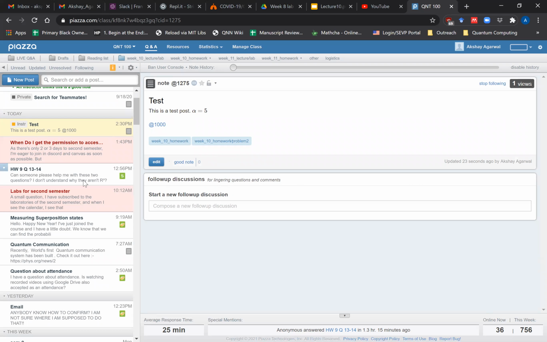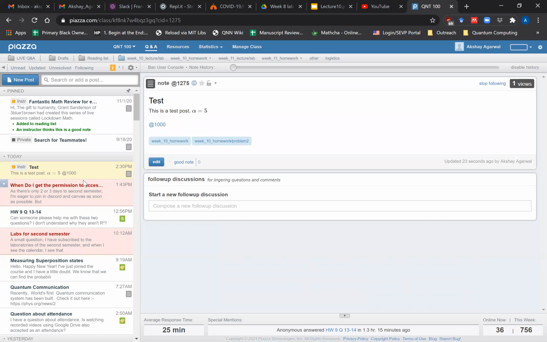So yeah, those are the basic features of Piazza. And once again, we're really hoping that you will all use this interface to post questions and to respond to other students' questions, to start some nice discussions. It can be a little bit overwhelming at first, but hopefully this little demo will help you navigate the interface better. All right, so see you all in class.